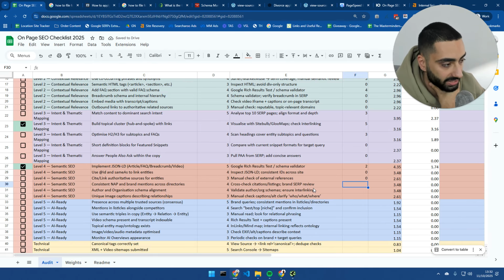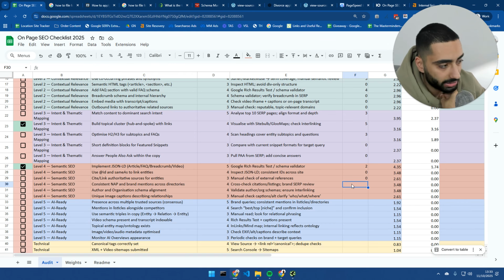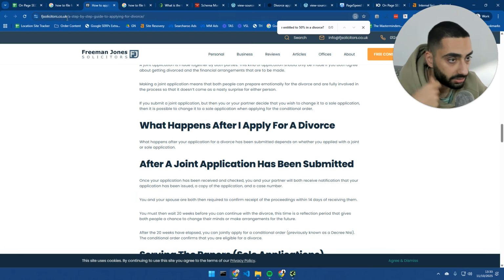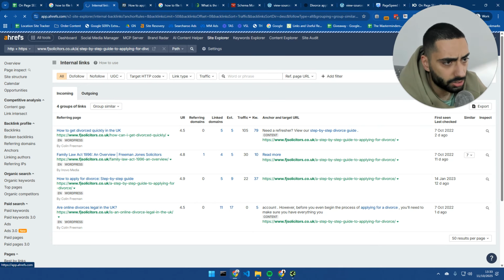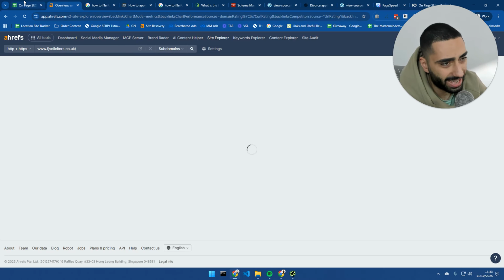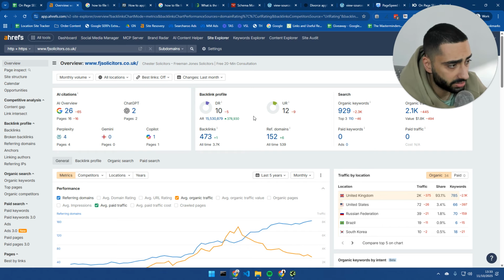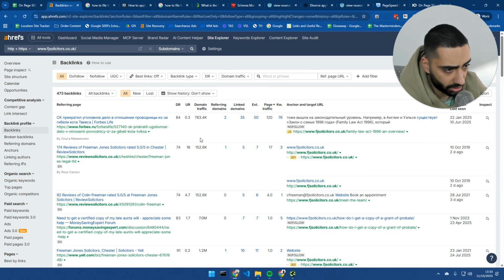Cross-check citations and listings. Brand SERP review. Again, they've not got a SERP review. They don't actually have any citations either. Actually, sorry, this is for consistent NAP. So they probably do actually have some amount of links. One way that we can check that is using Ahrefs. What we'll do is scan their homepage. This is more of a homepage check as opposed to an actual page by page check.